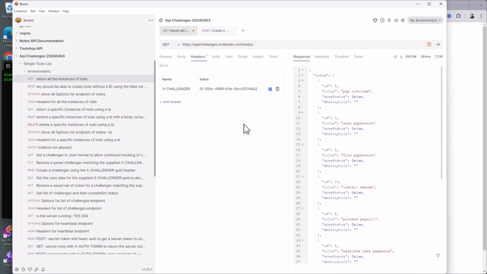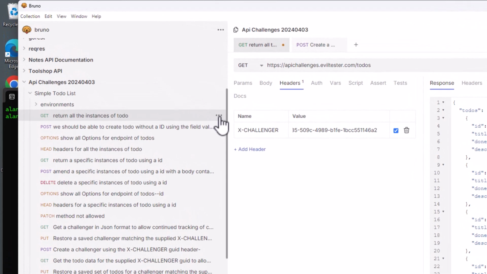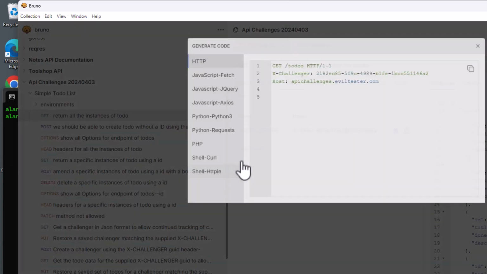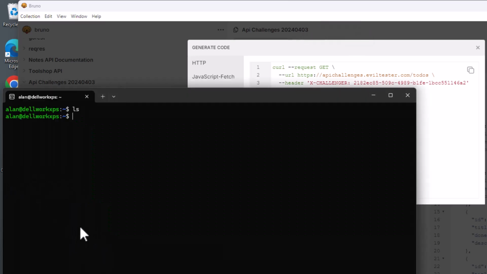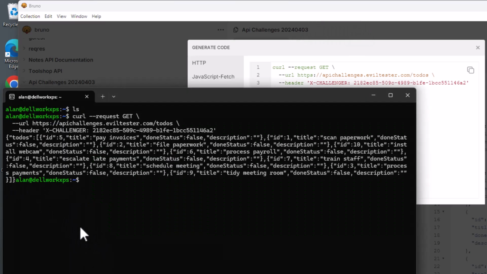Now, I can't remember how to issue a curl command for this. So what I'm going to do is I'm going to use Bruno to generate it. If I look in the left sidebar here, click on the hamburger icon, generate code, then in the shell curl, it has generated the curl command I need. So what I'm going to do is I'm going to copy that to the clipboard, go over to my command line and issue the command.